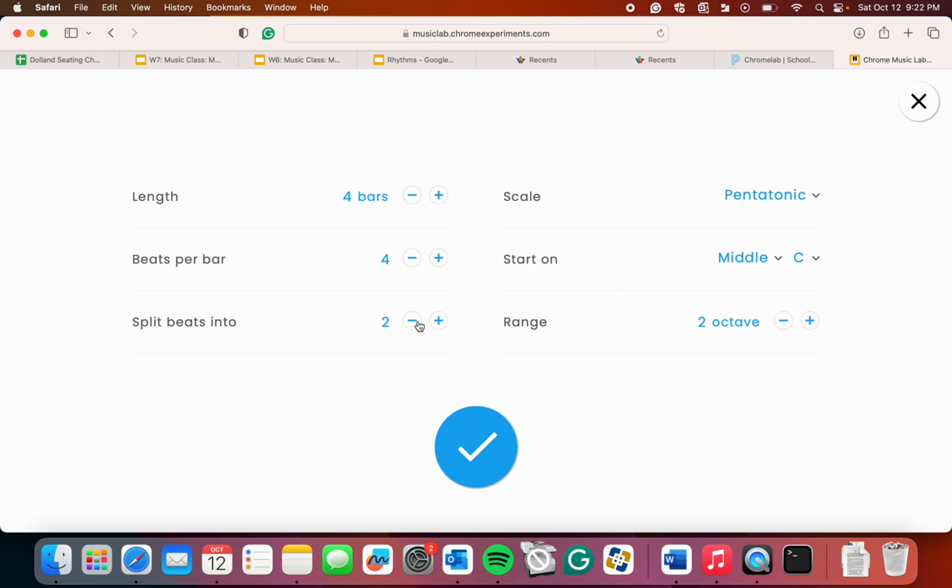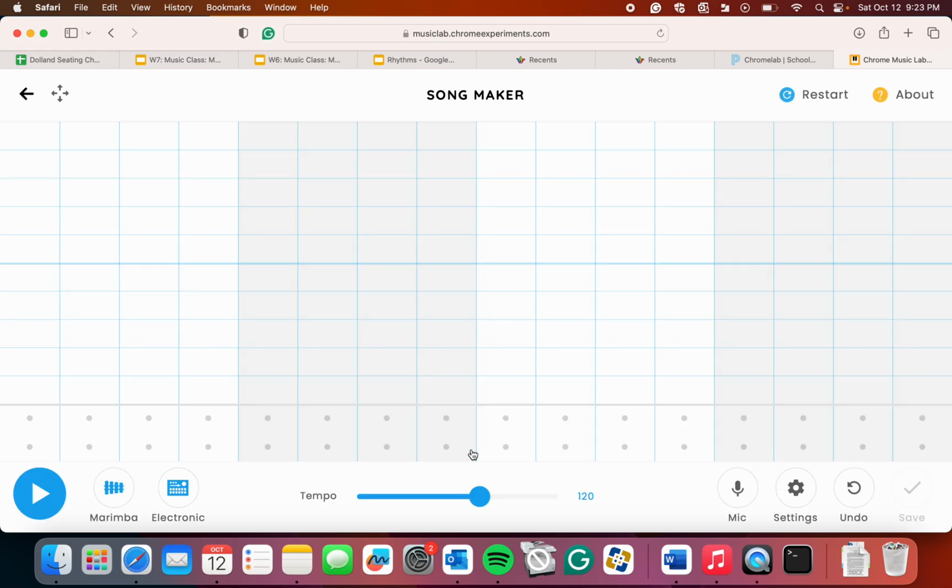And down at the bottom left, you're going to find split beats into. It should be at 2, but you're going to change it to 1, so only 1 beat. As soon as you're done with that, make sure you don't click the X because you don't want to close it. You click on the check mark, and everything else can stay the way you have it.